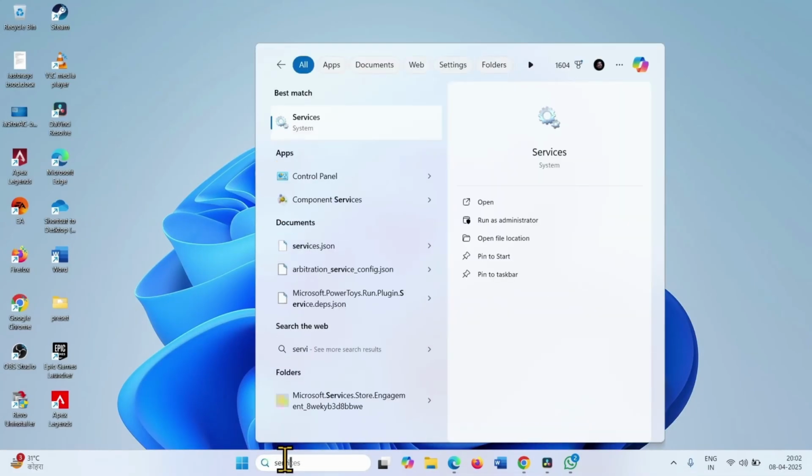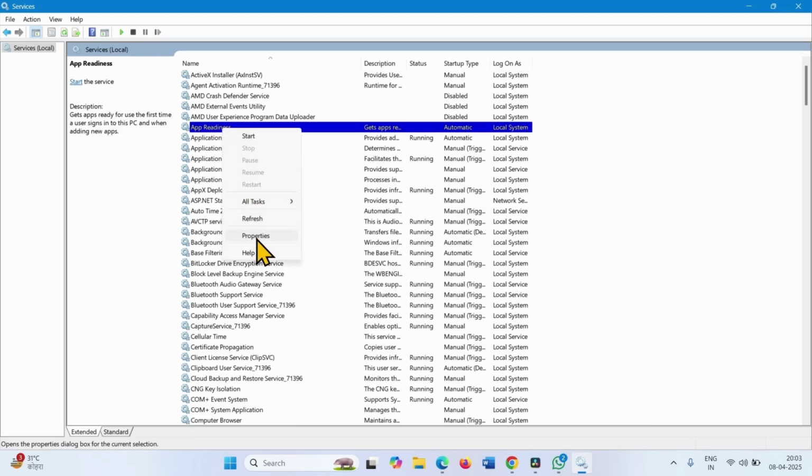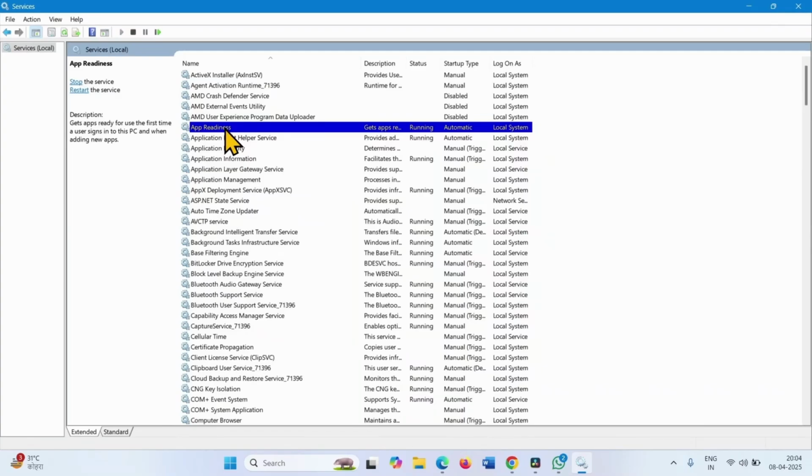Type Services. Click on Services. Find App Readiness. Right click on this service. Select Properties. Make sure that this service's startup type is automatic. If it is not automatic, click on this drop down and select automatic. Click on Apply. If service status is showing stopped, then click on Start. Click on OK. Right click on App Readiness. Select Restart.